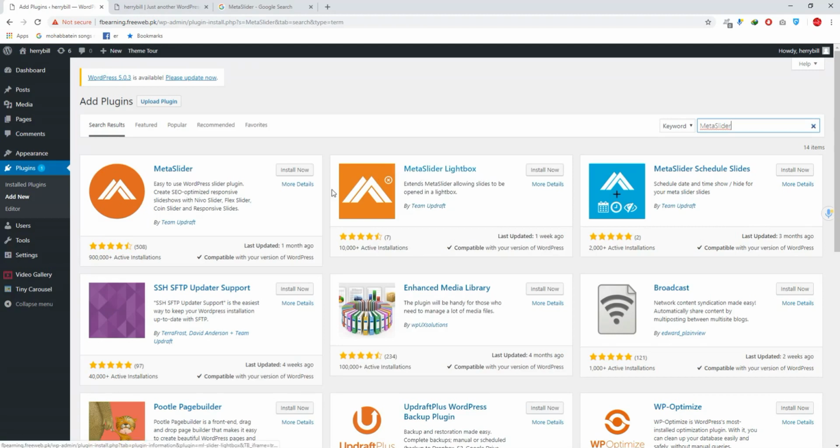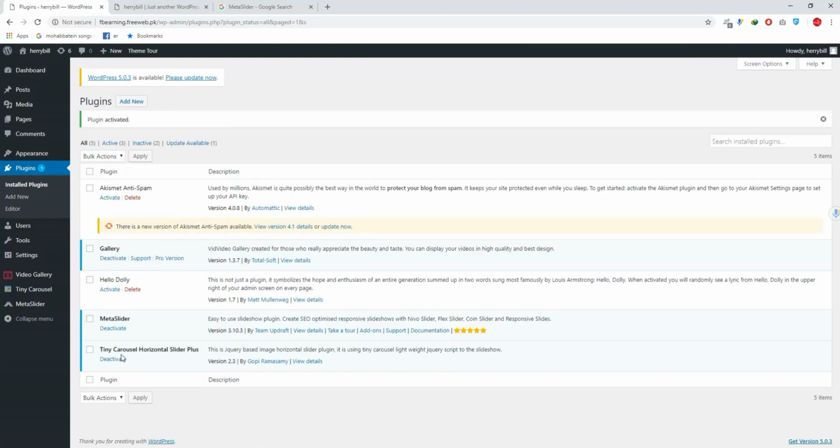Now you can see this is Meta Slider. There are two types of Meta Slider. You can see the Meta Slider Lightbox, and this is the simple Meta Slider. So I'm going to use this one. Simply click here and install now. When it's done, you can see the activate option. Just click here and activate. So guys, you can see here our Meta Slider, and also here you can see the Meta Slider.